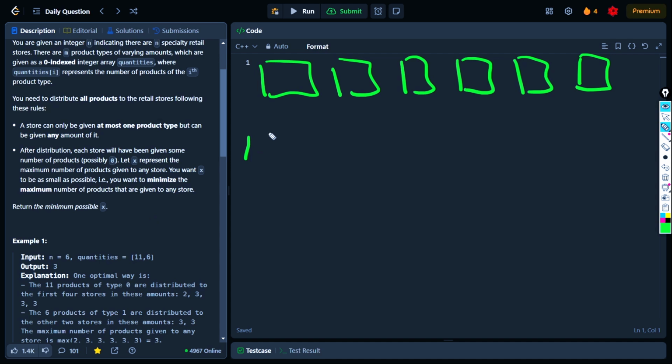Let's check that. We're given 10, right? We can give this store 10 of the first type, product 1. Then we can give the next store 1 from the remaining of the first type. And we can give the third store all 6 of product type 2. So you can see the maximum is 10. So 10 is possible. We can give any store a maximum of 10 products in a way that we can distribute all of these products.